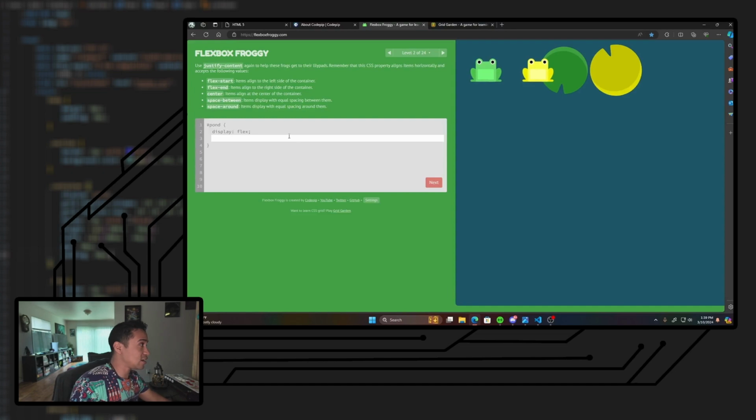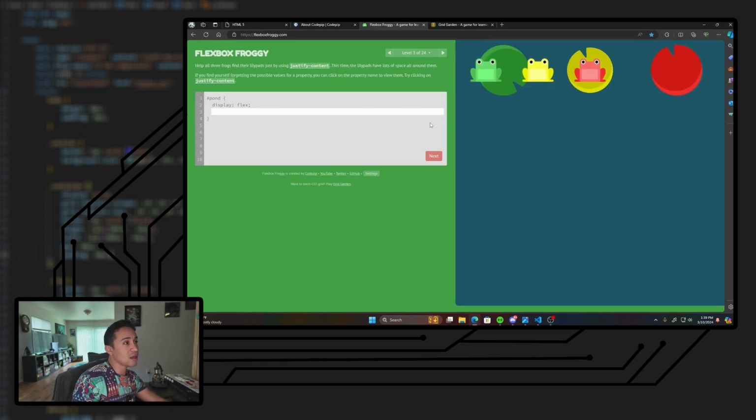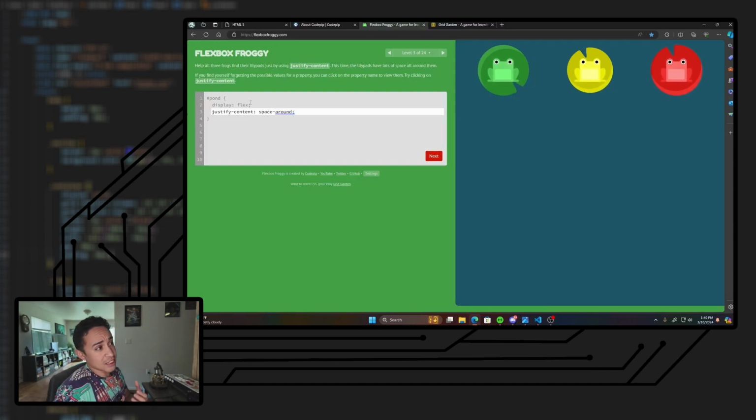Let's just do a couple more pages real quick. I got 2 in the center. That's just going to be justify-content: center. And then I got 3 in the center, although there's a little gap in between the edge and the lily pad. So I believe that's going to be space-around. Easy. So this is a really easy and intuitive way to go and learn how to use Flexbox.